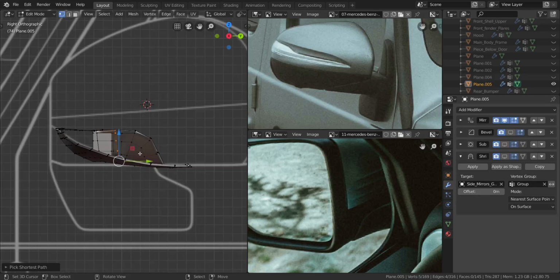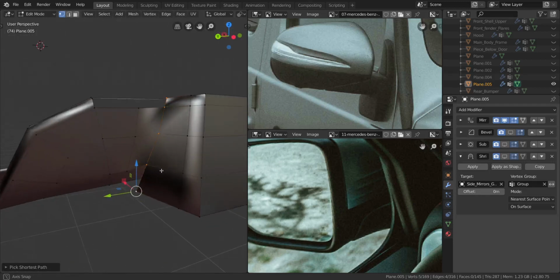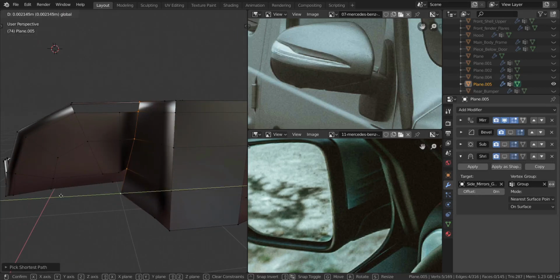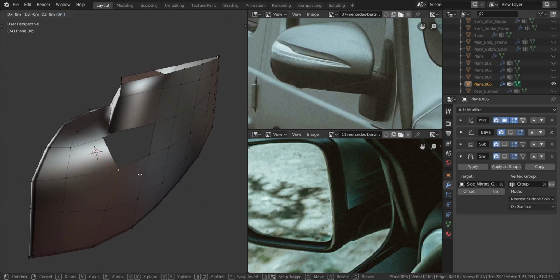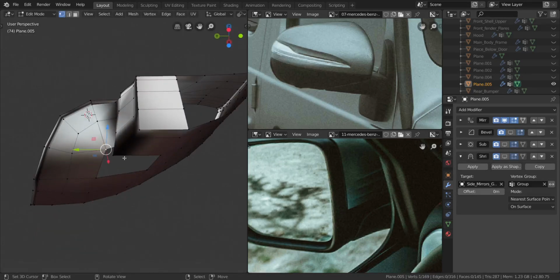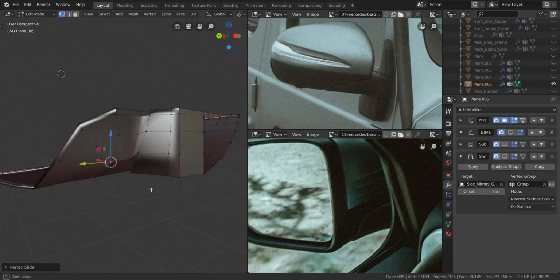Let me see. Should we move it forward a little bit? Let's move it forward a little bit. So I'm gonna move this forward to about here, like this. I'm gonna take this and slide this forward. I'm gonna slide this forward as well. Let's take this and slide it forward, like that.